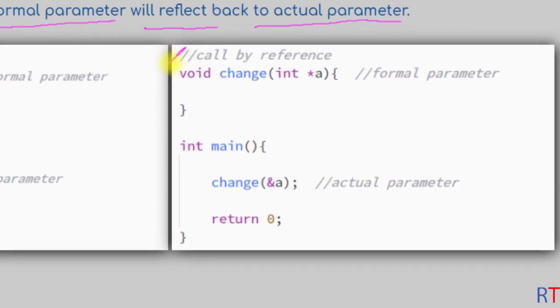And also we can make use of pointers, where at the function call we are passing the reference of the actual parameter, and then at the function definition we are using a pointer. Because we are using the reference, any changes we make to the formal parameter will have an effect on the actual parameter.